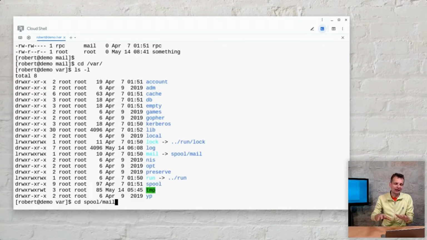So we use links to make a smooth transition, for instance, from one place to another, to leave the old name of a file or a directory intact. This is one reason for using links. And this here is a symbolic link. We have symbolic links, or soft links, on the one side, and hard links on the other side.